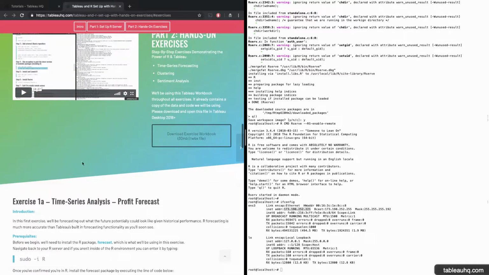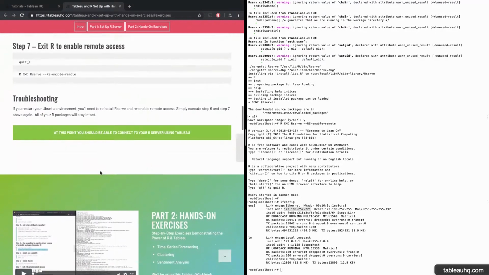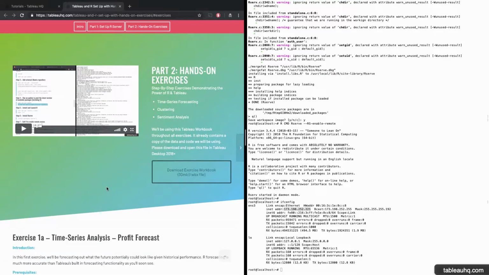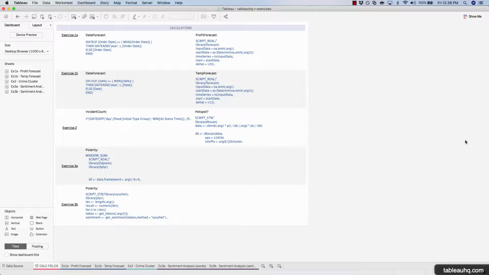I've also prepared an exercise workbook that's 30 megabytes, and it's packaged, which means all the data we'll be using throughout these 5 exercises is already part of that workbook. So go ahead and download this exercise workbook and open it in Tableau Desktop. And just a reminder, you have to have an R server, so make sure that part 1 has been completed before you start the hands-on exercises.